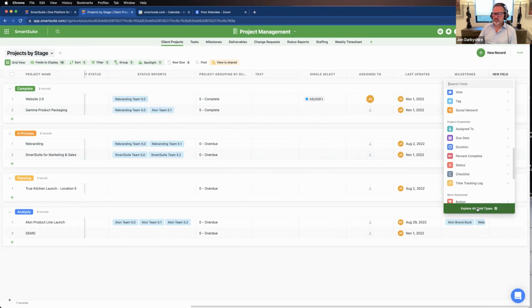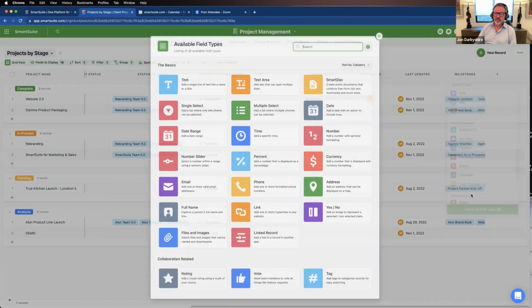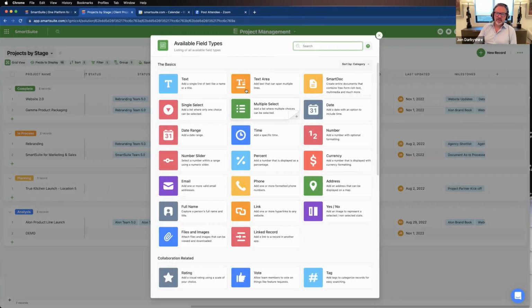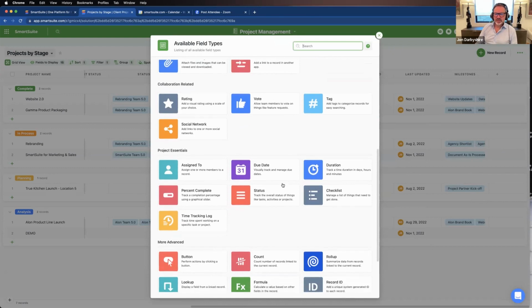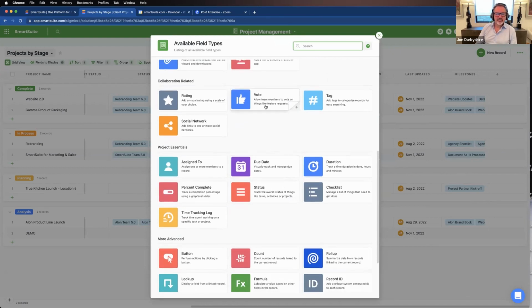If I wanted to get a little more in-depth to learn about each one, I could just click on this Explore All. Now this shows all of the field types with a quick description if you're new to SmartSuite and getting up to speed. So we have the basic things like text and dates and times and values and sliders, emails, phones, those types of things. We have more collaboration type fields where you can add ratings, you can add votes where people can individually vote on things, you can add tags.